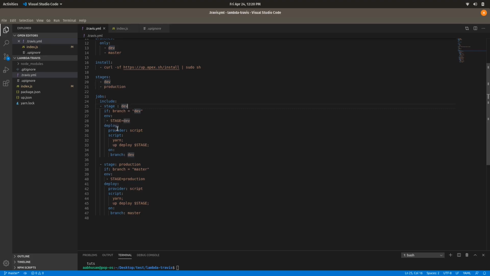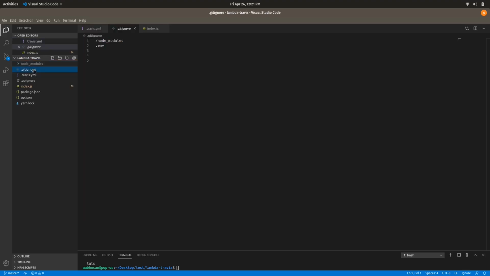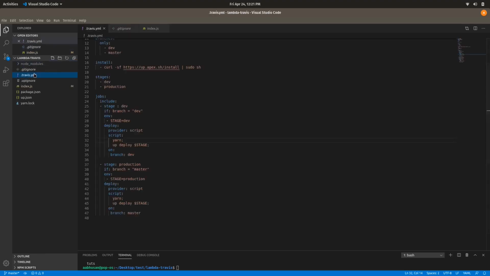What we have done after that is set the deployment provider to script, and the script says yarn. This yarn will install all the dependencies for this Express application, because we will not push the node modules to GitHub. Node modules should be in .gitignore, because they are heavy files to push to GitHub, so we will not push them.